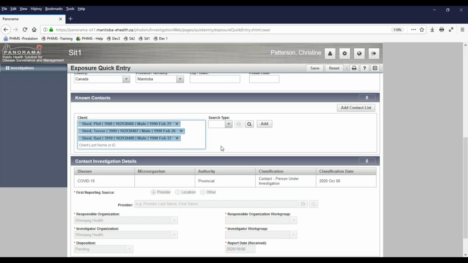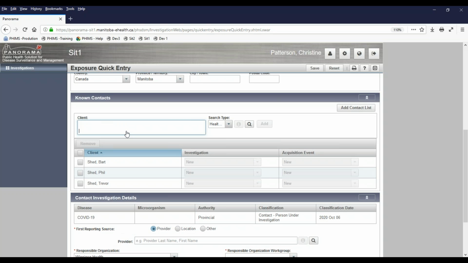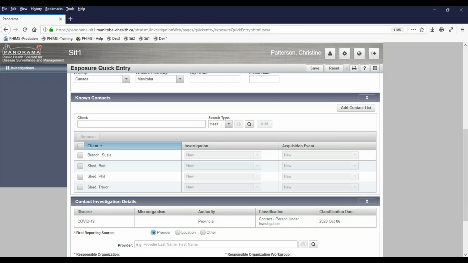And then if you want to search by FIN, first make sure you add everyone that you've already selected in the box by clicking the Add button. Now you can see we're starting a little table here of known contacts. So if you want to search by FIN, you have to select health card number from the search box, and then you would start typing in the client's FIN. Once you get the FIN entered, the client will appear. You can select them and then just click the Add button to add them to the list.